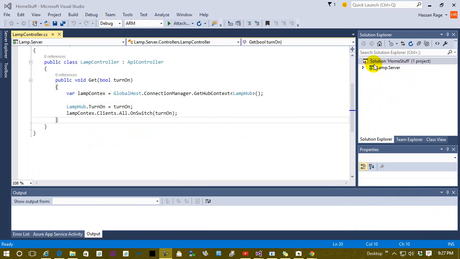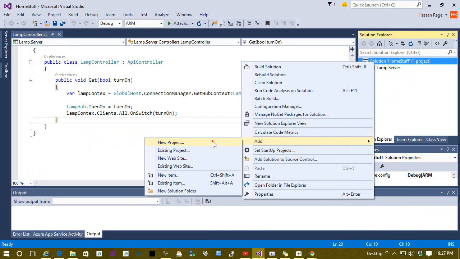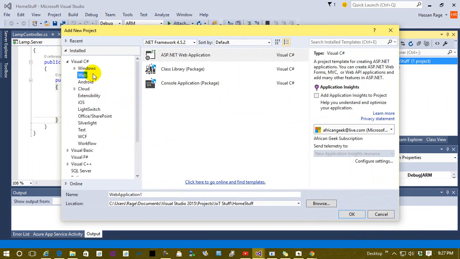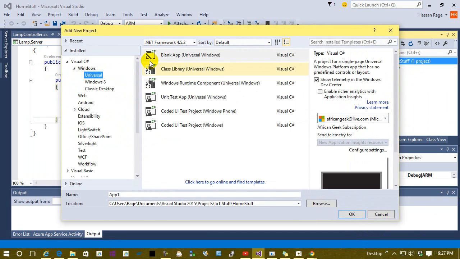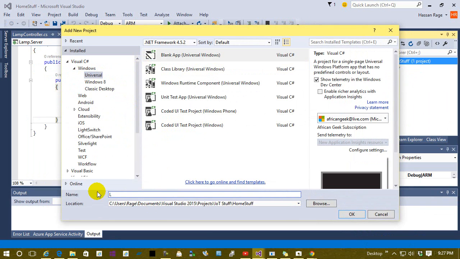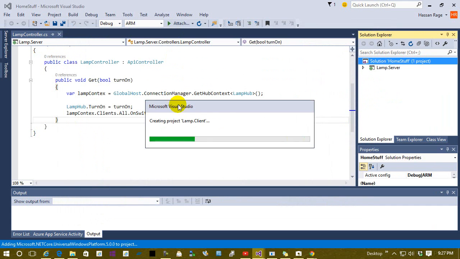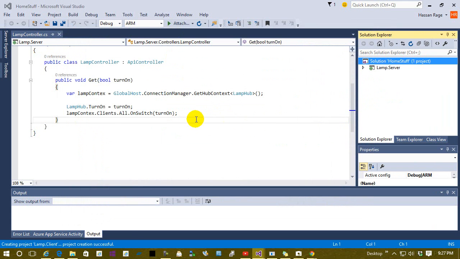Okay, we are ready to create the client project. Right click on the solution, click add new project. We're going to select this time Windows Universal blank application. I will name this lamp.client this time. All right, click OK.